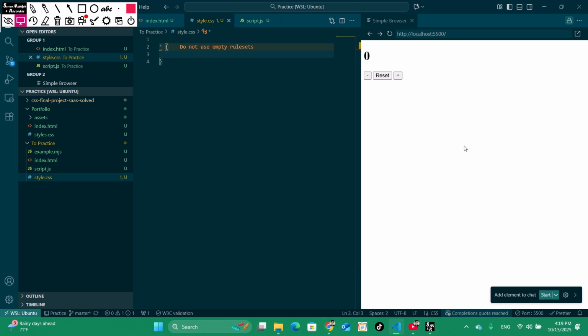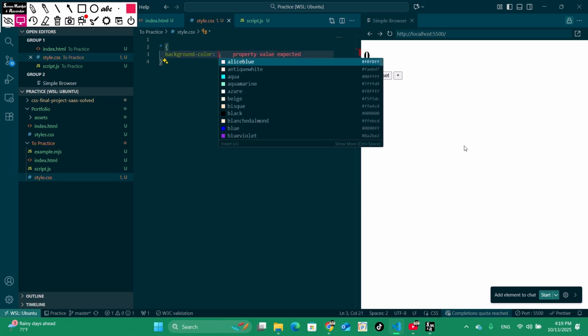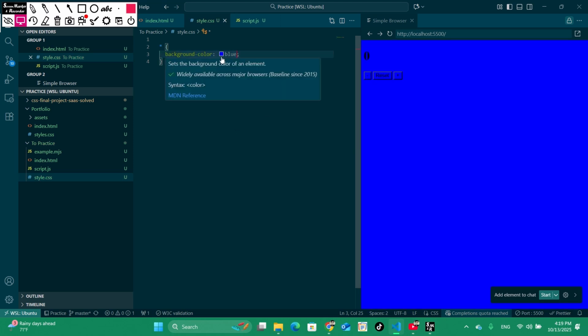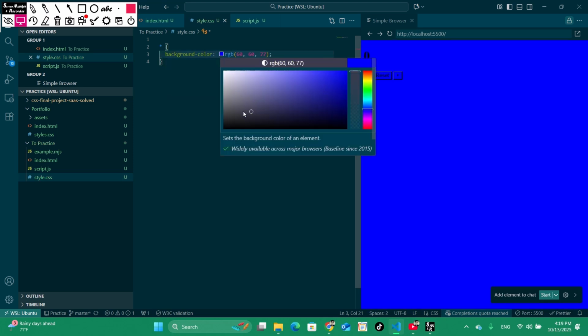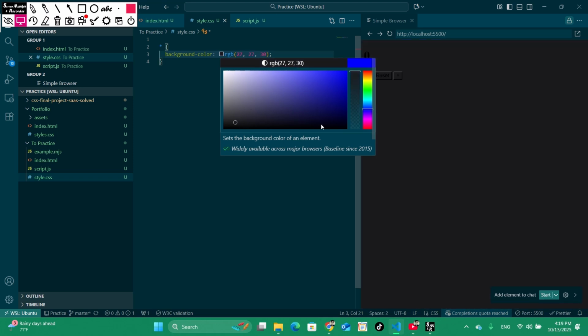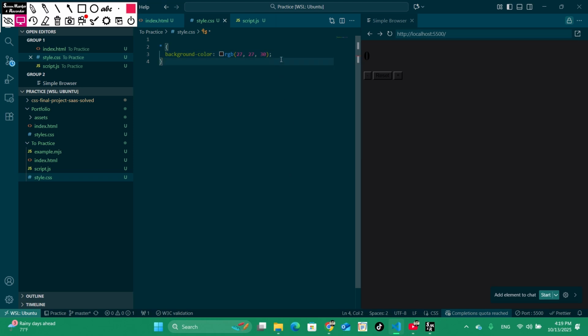I'm going to give it a background color of blue. I don't think blue is a good one, it looks so ugly. So we're going to give it a little bit darker one. So yeah, that should be good. We're going to change it if it's not good.